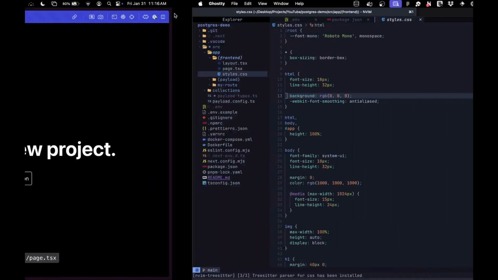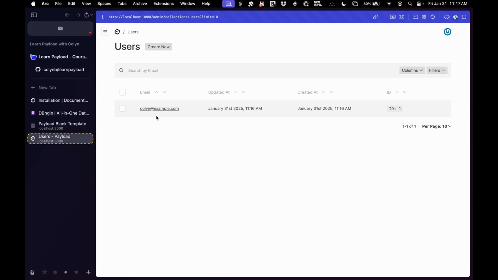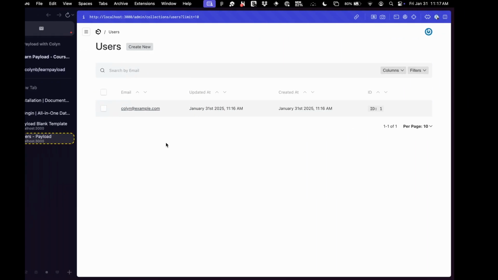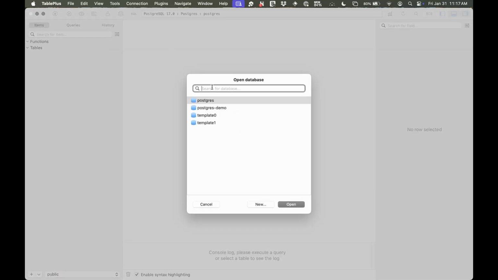But we're here to learn about getting it connected to Postgres. And so we have to create our first user. Password. Okay, well, it looks like it's connecting to a database. Let's make sure it's connecting to our database. Over in here, double click on that, and we'll open this up. And there it is. So Payload does create your database for you if you do not have it yet. It initializes it, just so you know.